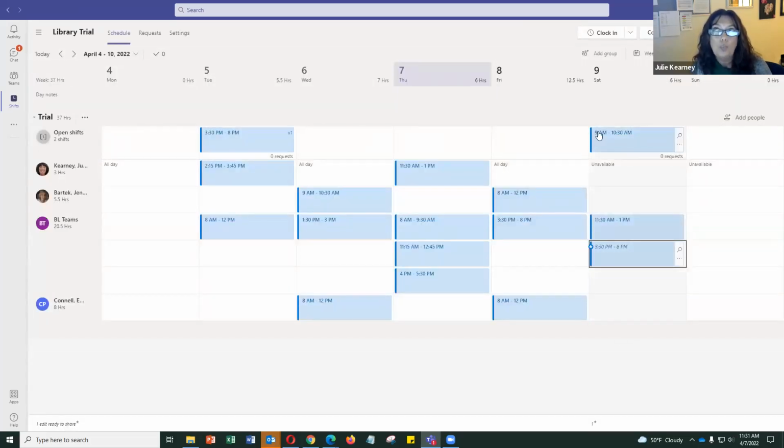And as you're building this schedule, you'll see the little asterisk here. This allows you to build the schedule in draft mode, so your students don't see it yet. So you'll build the schedule and then you're going to share it with them.